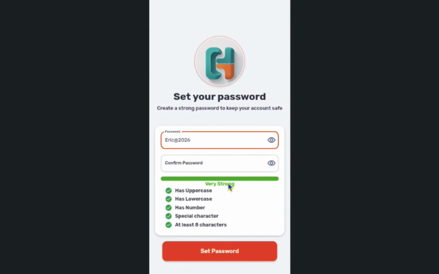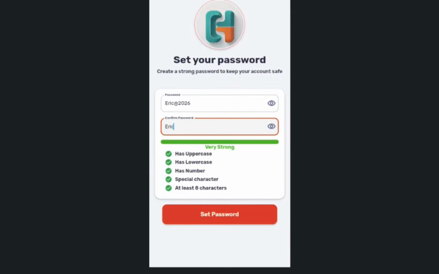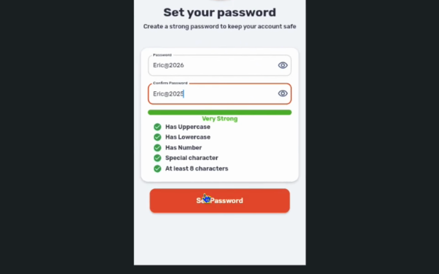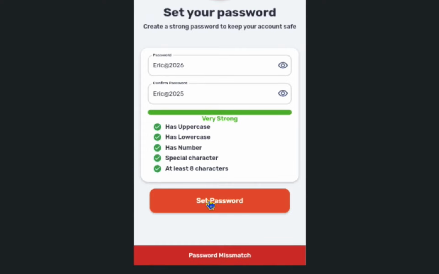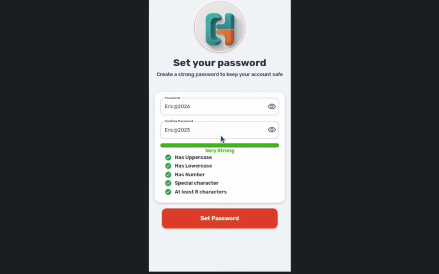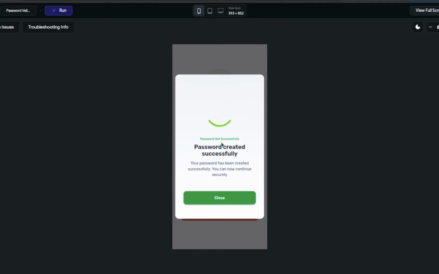Now I'll confirm the password. I'll type in Eric@2026 again, but let's say I make a mistake. For example, I enter 2025 instead. When I click the Set Password button, the app shows a message indicating that the passwords do not match. Now I'll correct it. Once everything matches, you'll see a success message: password created successfully. That's how the app works.